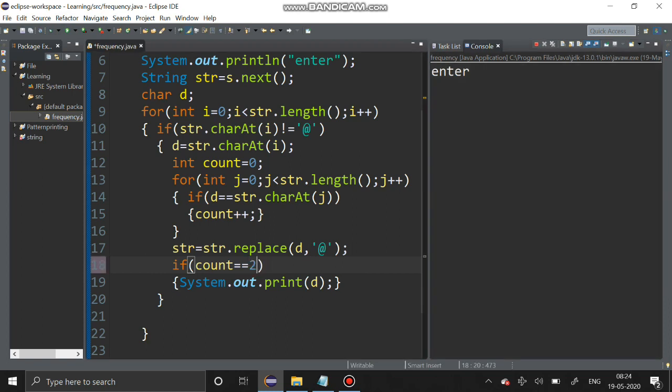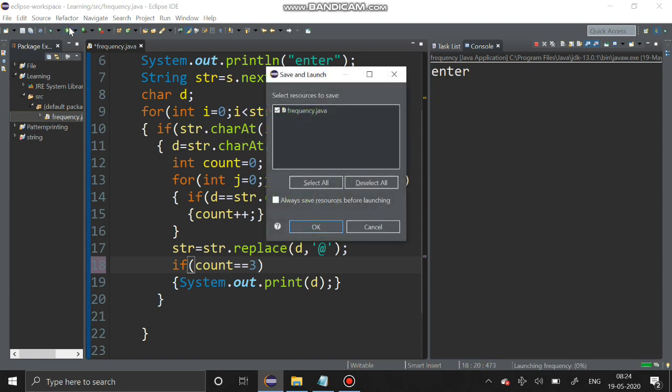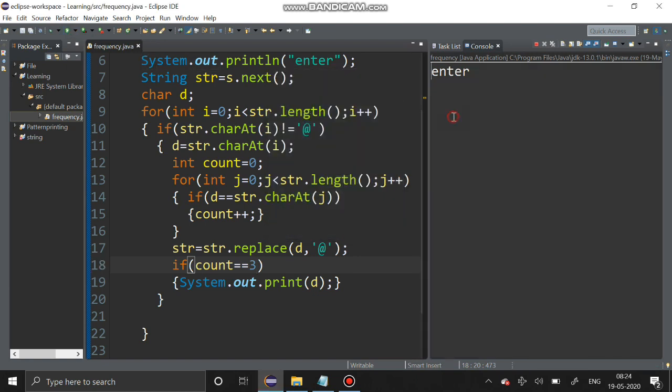Now increment the count to 2. Now the program for duplicates. "Jigs". Yes, the duplicate is printed. Likewise, we can convert it to triplets and n-lets. Everything we can do. I'm giving "jigs" with a triple E. Yes, we have got the output.